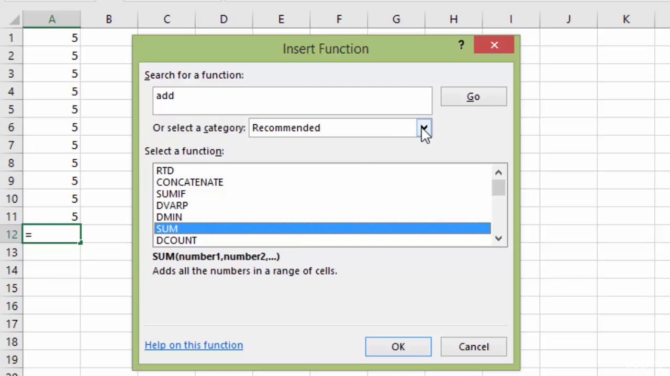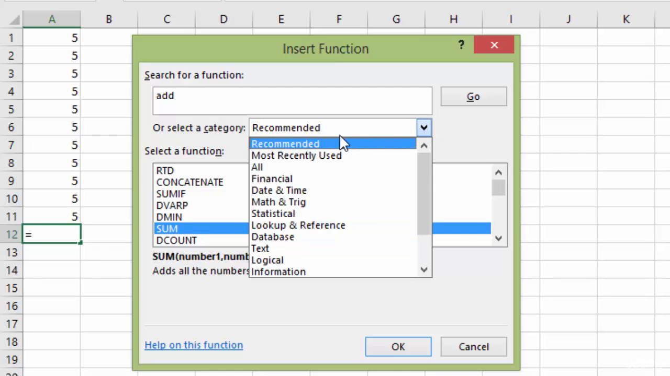It also has different categories here. So this is the recommended because I've done a search for addition, but you can also go to most recently used.